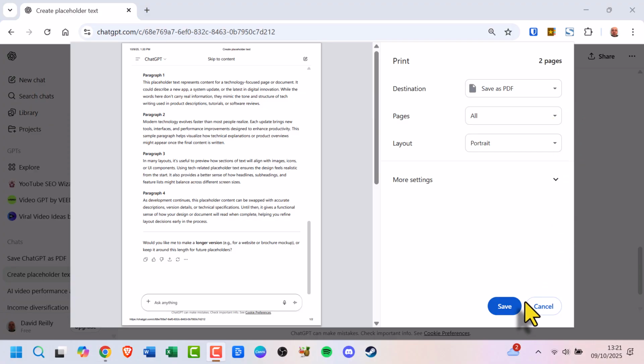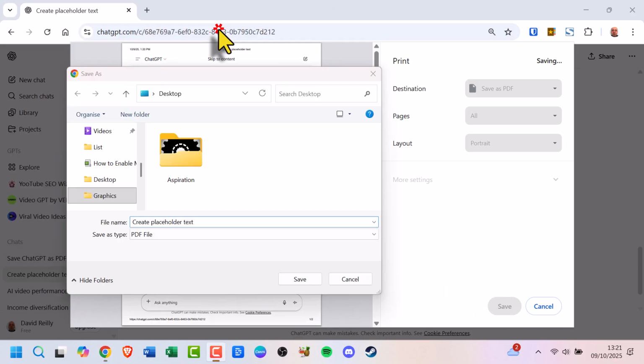Once everything looks good, click Save or Print. Then pick a folder, name your file, and click Save again.